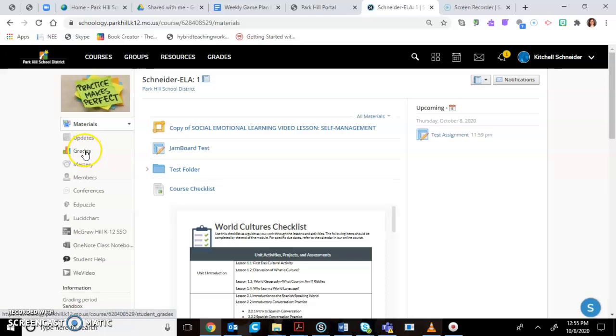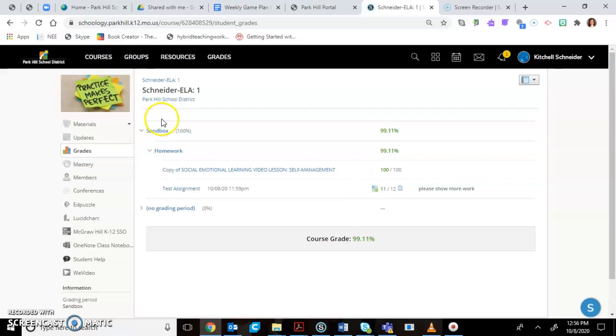have shared with you. If you click on the left-hand side on grades, it will pull up all of the assignments that you have completed within that course so far this year. You will see scores given, and you might even see some other icons that we'll dig into.